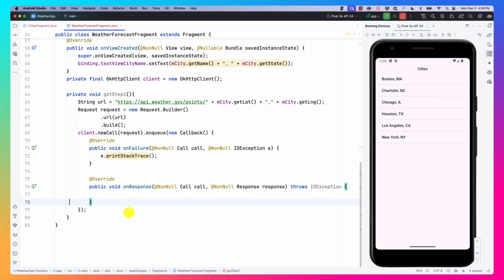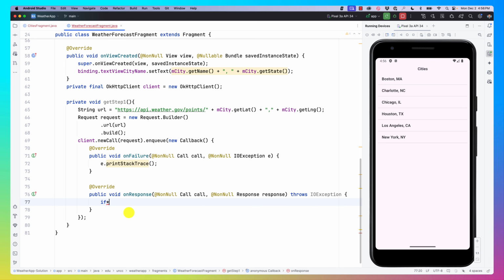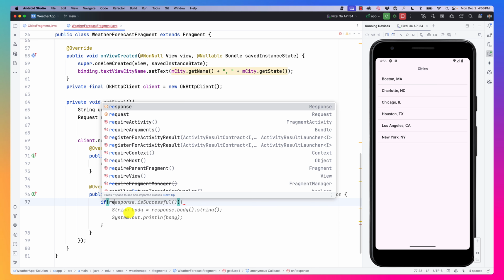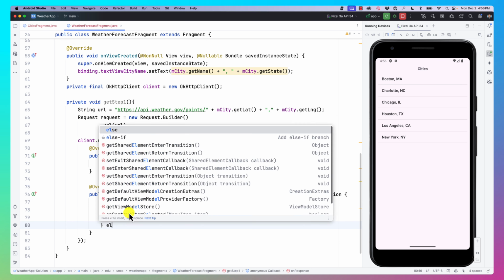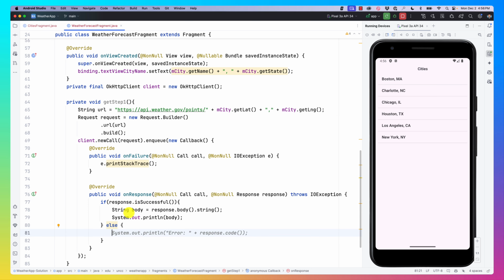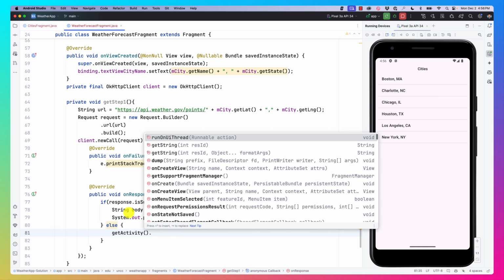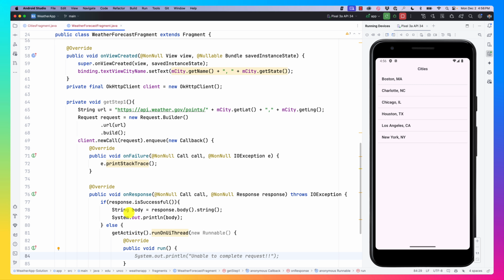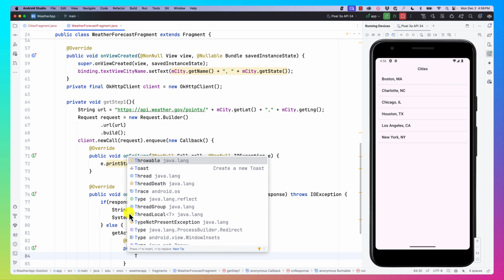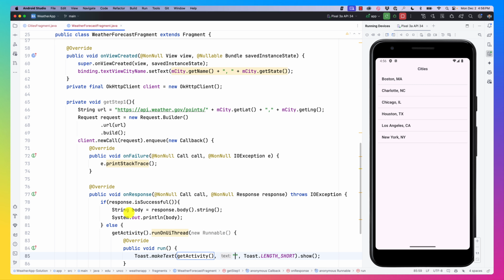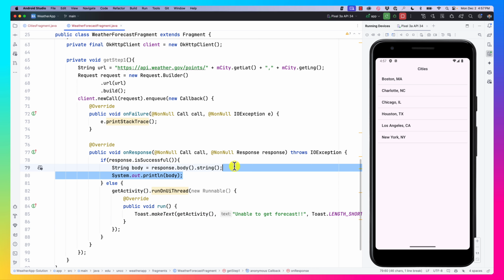I'm not handling all the errors, but here if response is successful, something like that, else, all right, get activity dot run on UI thread new runnable, and I'm going to create a toast: get activity, unable to get forecast. All right, here it is. We have that. Now let's run this and see what happens.